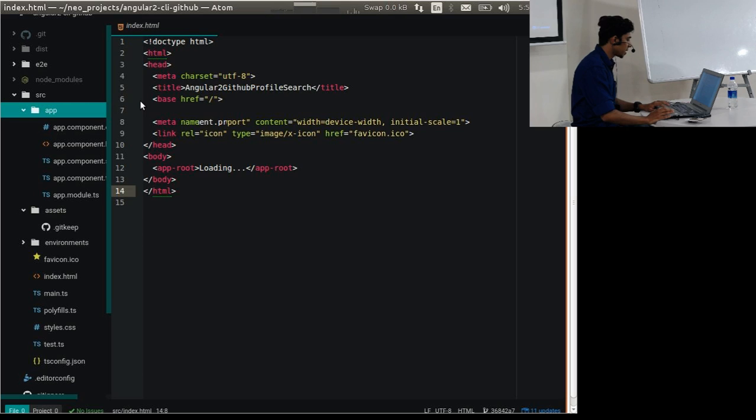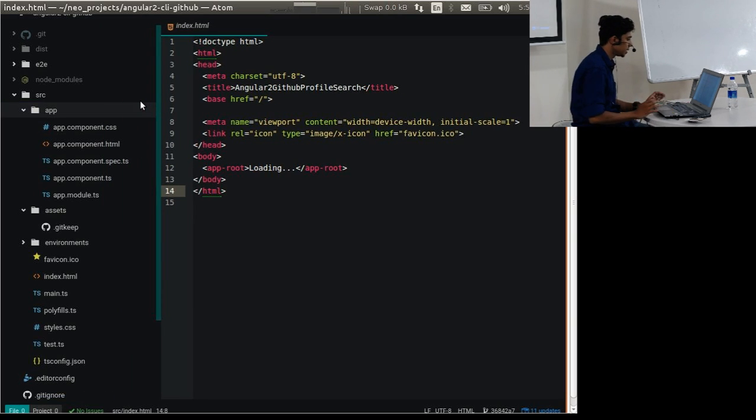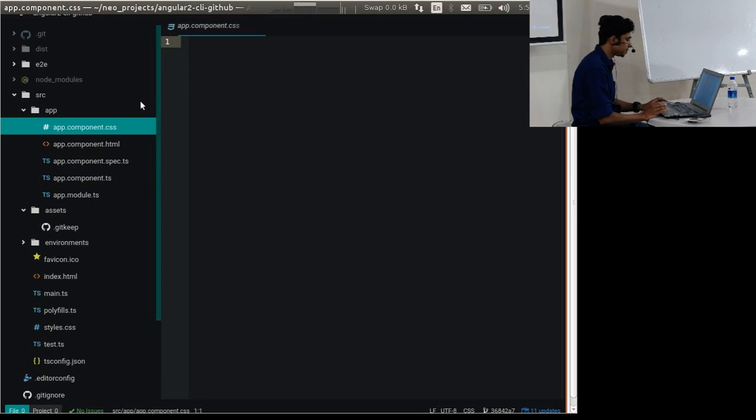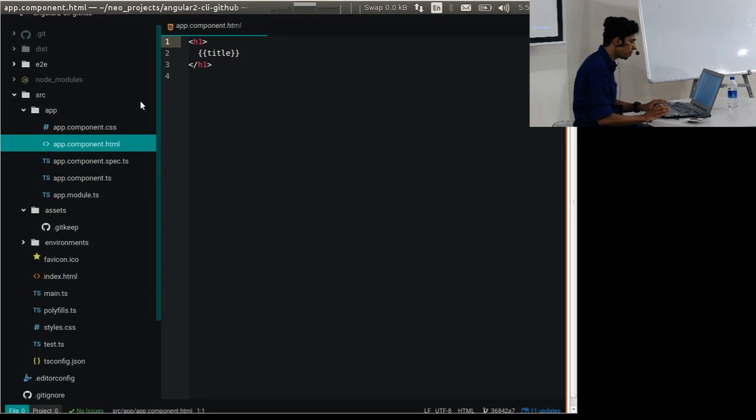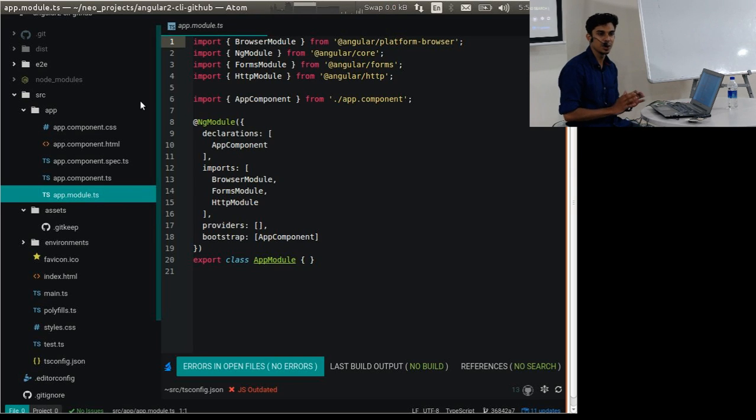Here is my component. Here we can see the app component, app HTML, the test file. Now we can ignore that. And the component file and the module file. This is what a basic Angular app component looks like. These are the main structures. This is the structure of how a component is.